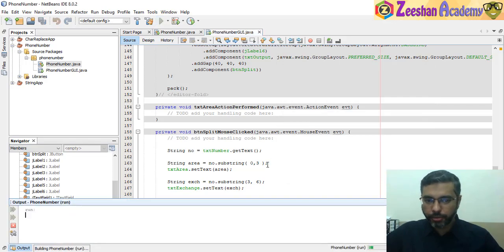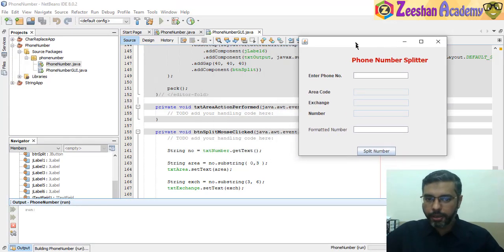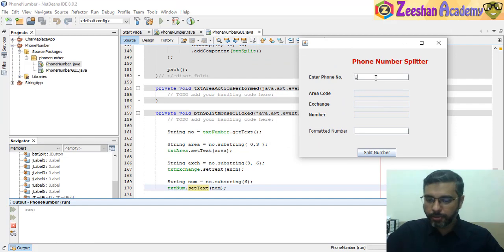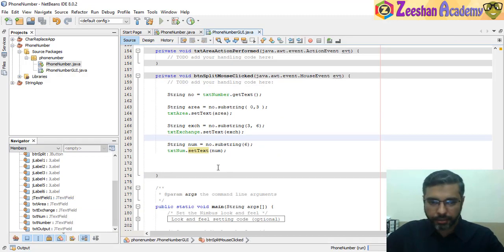If I go back into the code, okay, here it is. I specify 1, 2, 3, 4, 5, 6, 7, 8, 9, 0, and I split it. So we get 1, 2, 3 as my area code, 4, 5, 6 as my exchange code, and 7, 8, 9, 0 as my number. So this is what we did. We use a substring, identify the various indexes, and split the code. That's the task. And then let's just present the final formatted text.